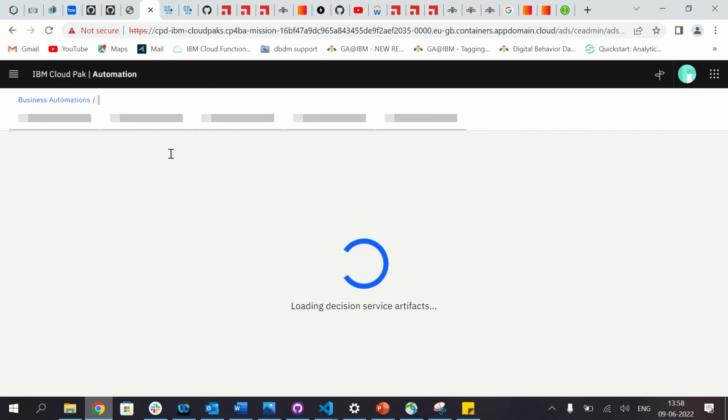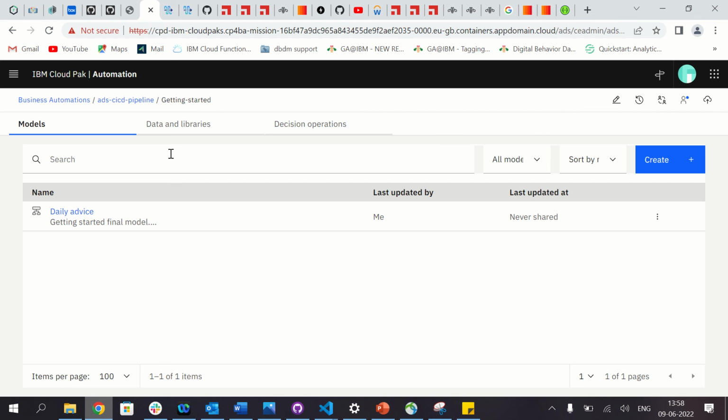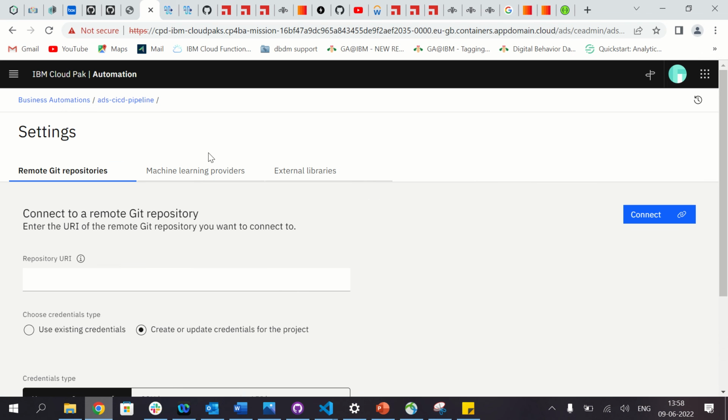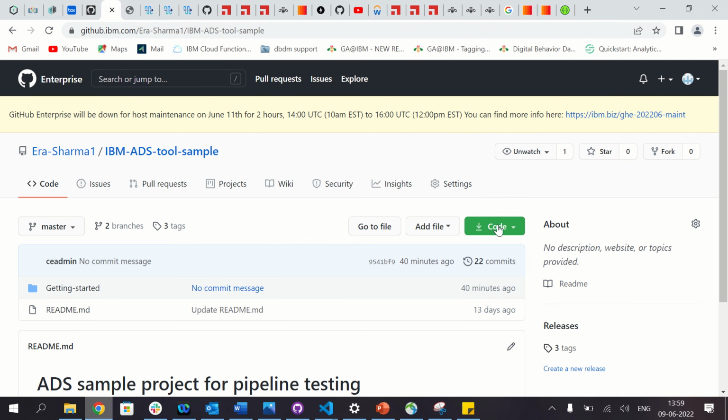Now the next part is to connect this decision service to a GitHub repository so that we can share our changes with collaborators. Also, it will be used when we will be creating our pipeline. So we need to link it. So go to the project, click on this GitHub link section. Here you need to provide the GitHub repository, your project repository URL. So for me it is this.